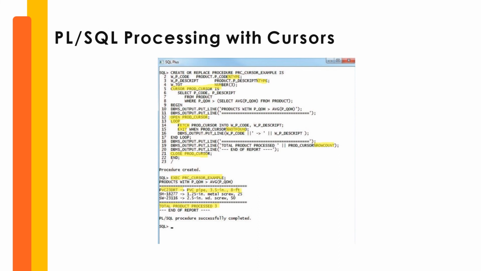Line 15 uses the exit command to evaluate when there are no more rows in the cursor, using the %NOTFOUND cursor attribute, and to exit the loop. Line number 19 uses the %ROWCOUNT cursor attribute to obtain the total number of rows processed. And in line number 21, we close the prod cursor.